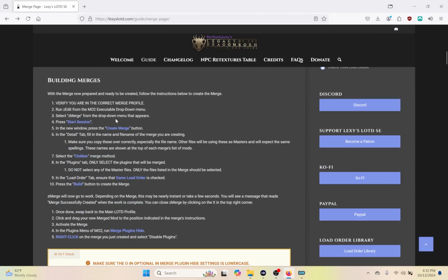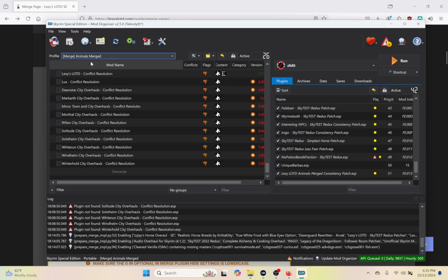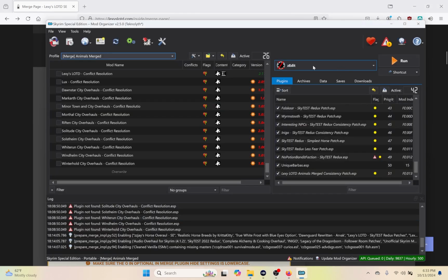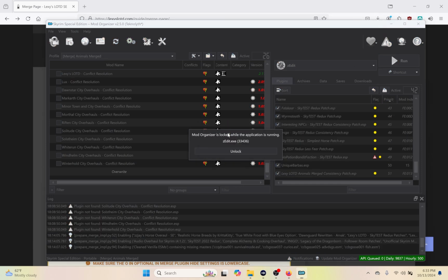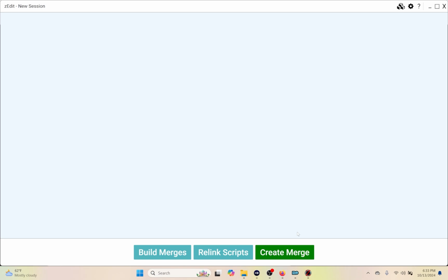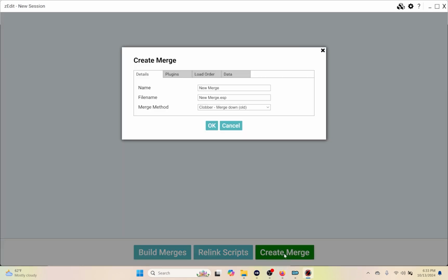building merges. So to build this merge, we're going to verify that we're in the correct profile, animals merged. We're going to run ZEdit, select ZMerge, and press start session. Going to run ZEdit. We're in ZMerge, start session. And then we're going to click create merge.